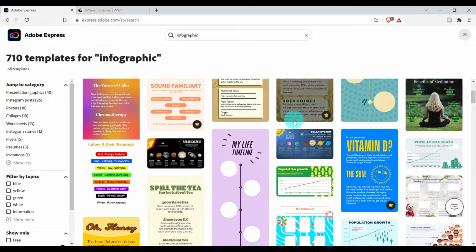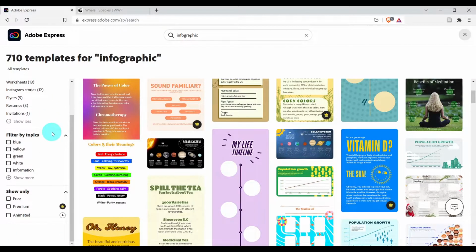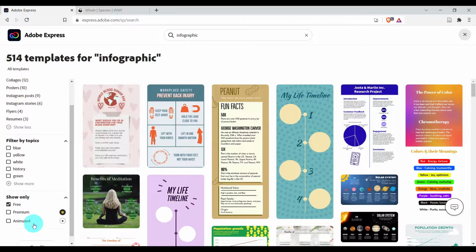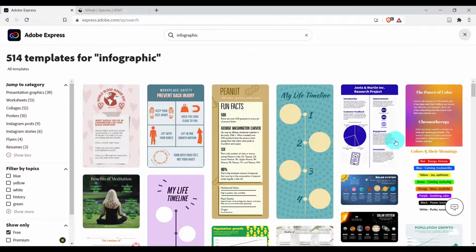There is a subscribe plan for Adobe Express, and if you are dealing with a lot of graphic work, you can consider subscribing to Adobe Express as well. But the free plan for most situations is more than enough, and it gives you the option of working with hundreds and hundreds of templates. On the left hand side, you can actually just click on the free checkbox right here, and now you will see only the free templates that are available.